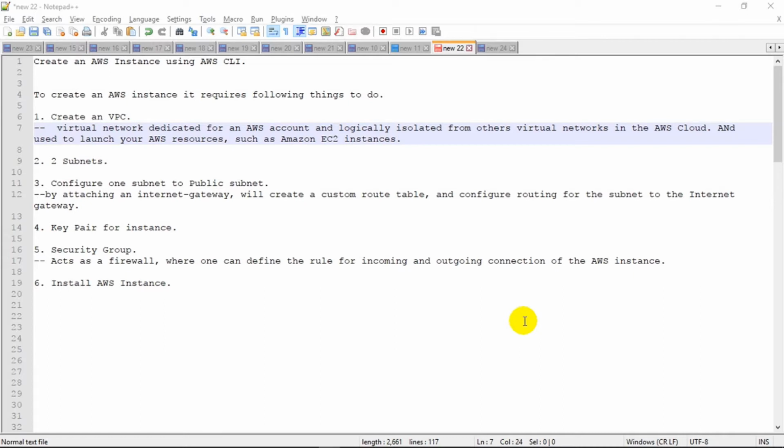First one is the VPC, which is Virtual Private Cloud. What it does is, it's dedicated to the AWS account, and it provides logically isolated environments in which we can run the AWS resources. The resource could be the AWS EC2 instance.